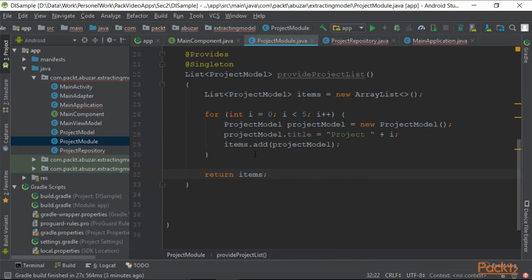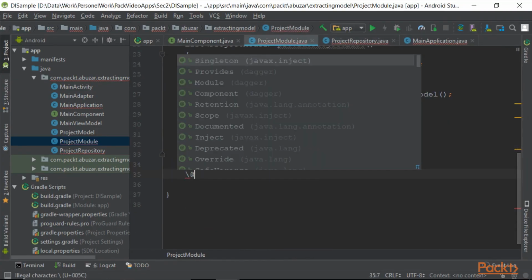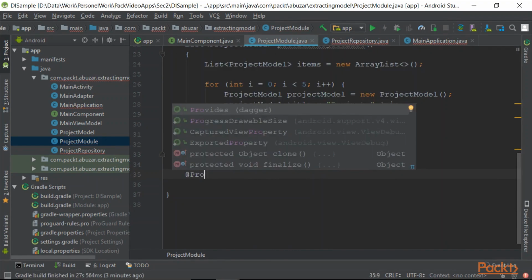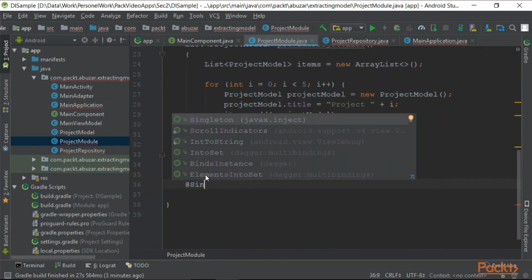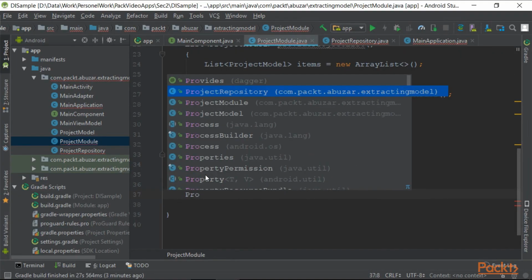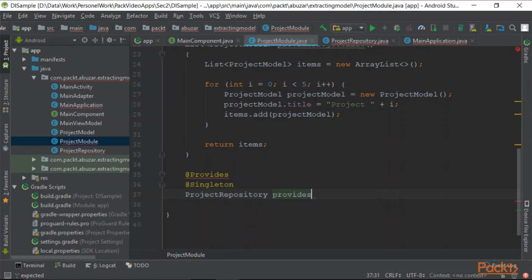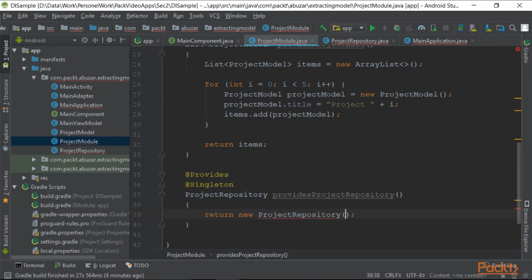Go back to project module, provide singleton, provide project repository, and return new project repository. And now what we are going to do, we are not going to declare our project repository in any other classes. Our project module always returns our project repository whenever needed.